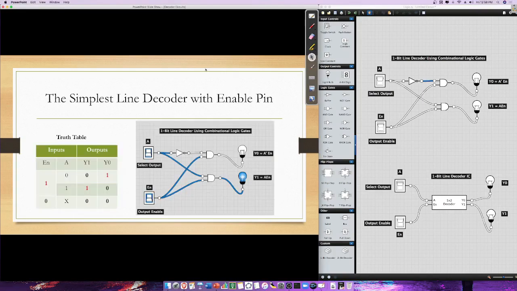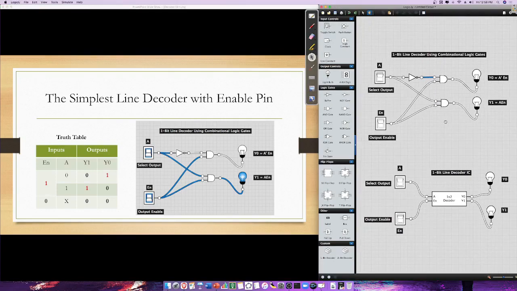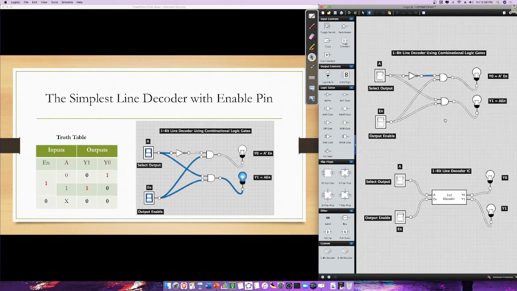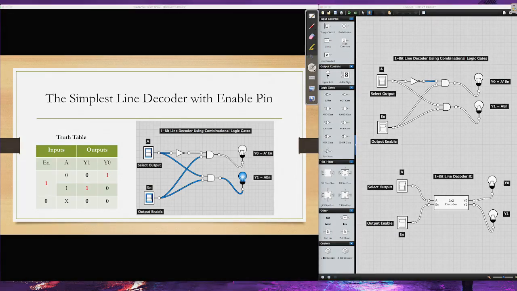In our next slide, I have here the simplest line decoder with enable pin. On your right, I have also created the representation in logic gates, the combinational logic gates that will represent a simple line decoder. Let's go back to our presentation.